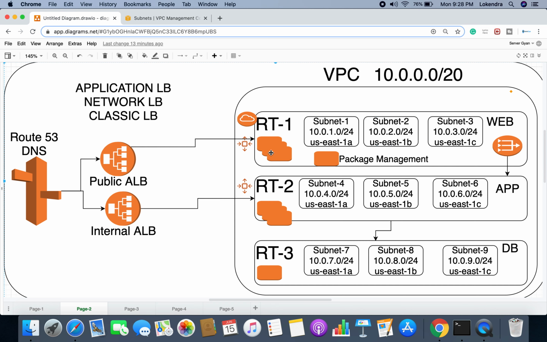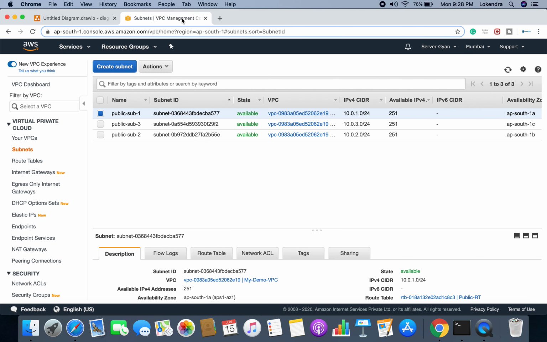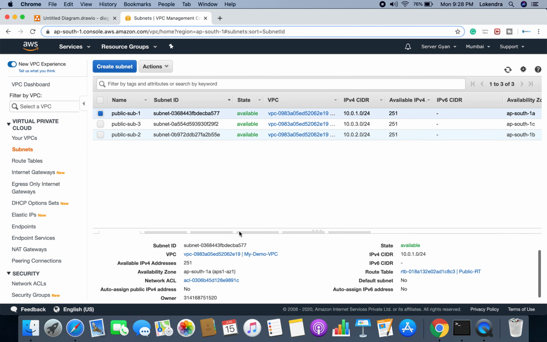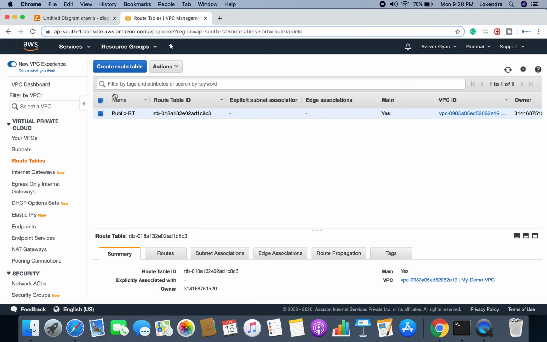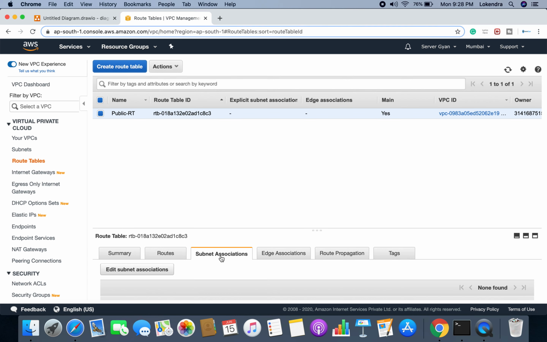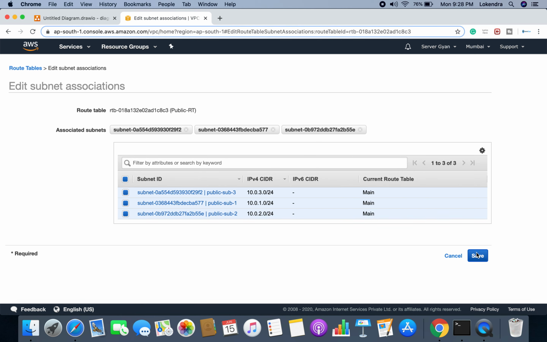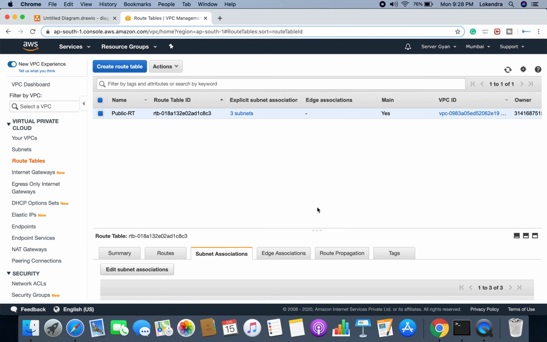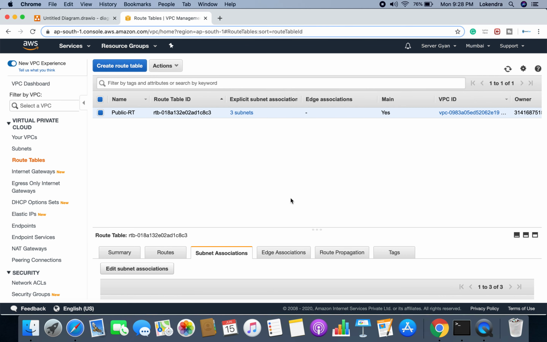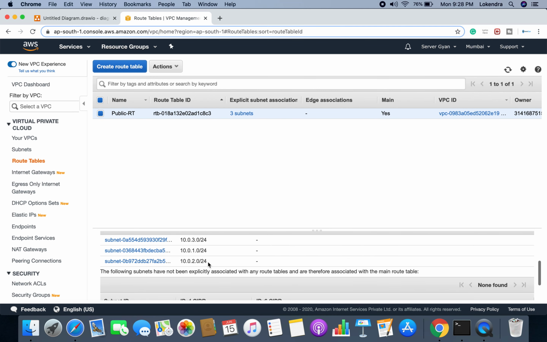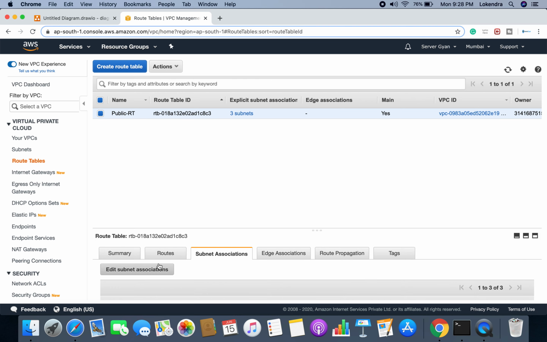Now I will have one internet gateway configured here. So what I'm going to do is associate this with this route table. I have this route table. I will go to the subnet associations, and I will associate all 3 available subnets with this route table. So these 3 subnets are explicitly associated here. If you check right now, all 3 subnets are associated here.